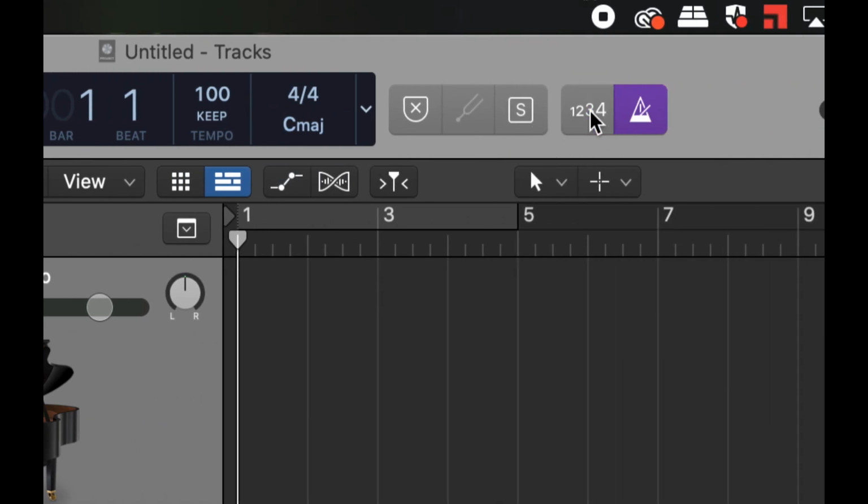This is really important too. It's called the count in button. And what it will do is it will count in 1, 2, 3, 4, or whatever I set it. Could be 2 bars. So 1, 2, 3, 4, 2, 2, 3, 4, and then it will start recording. If I want to just start recording right away, I can turn this off. If I want to ignore tempo and meter, I can turn off the metronome too. Okay? I'm going to leave the metronome on, and I'm also going to leave the count in on.